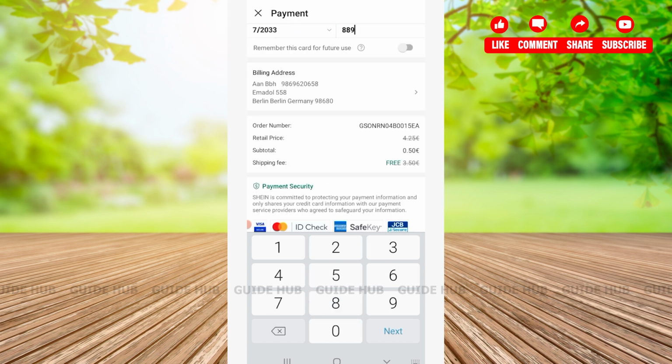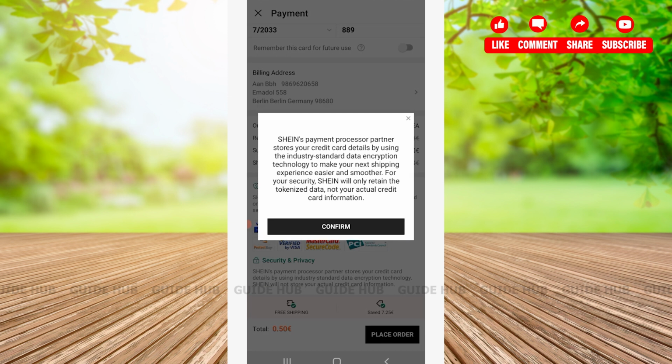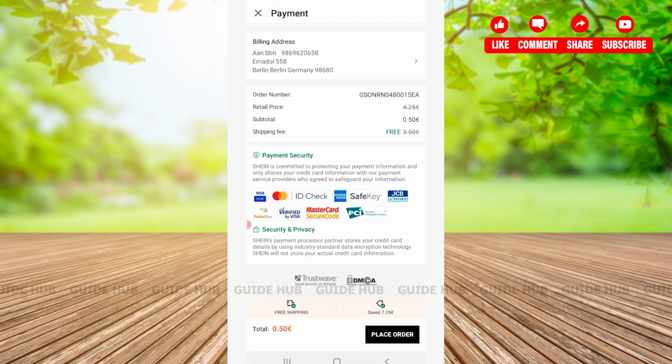And if you want this Shein application to remember the card for future use, then here you'll get a toggle option that says remember this card for future use. You can tap on it. And if you don't want the payment method to be remembered, then you can simply choose to ignore it. And after that, here you can tap on the place order option that is located on the very end. And just like that, you'll have successfully added your credit card to your Shein application.